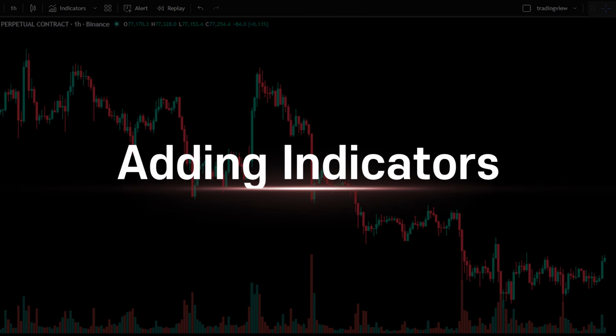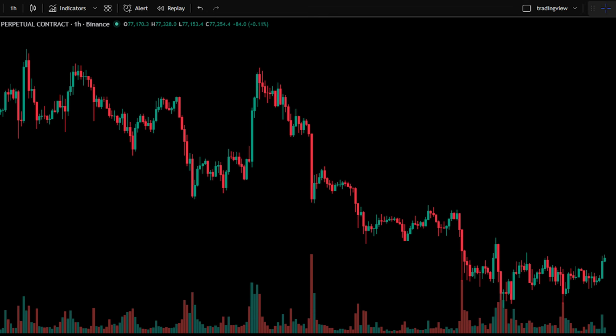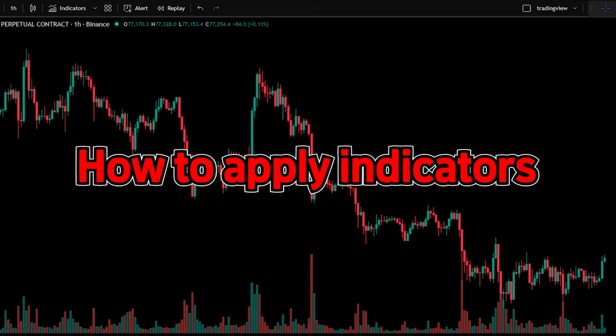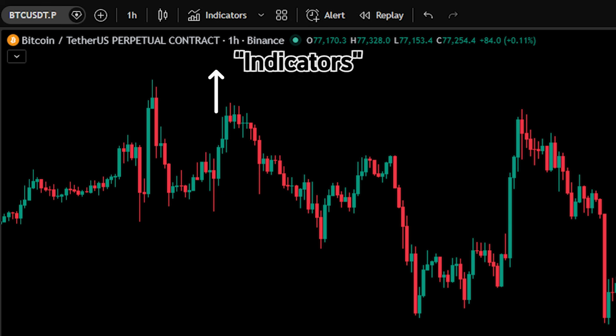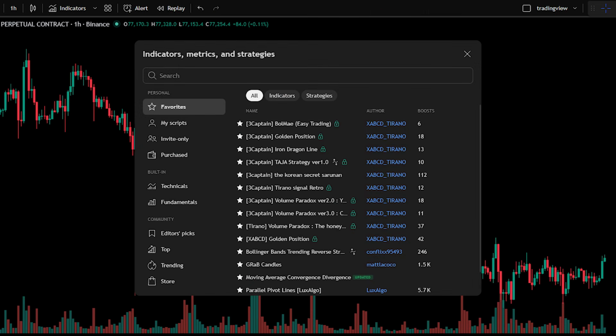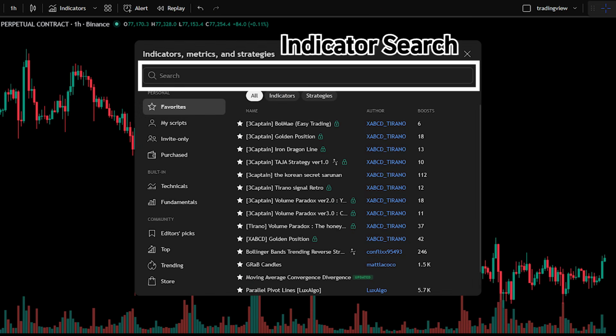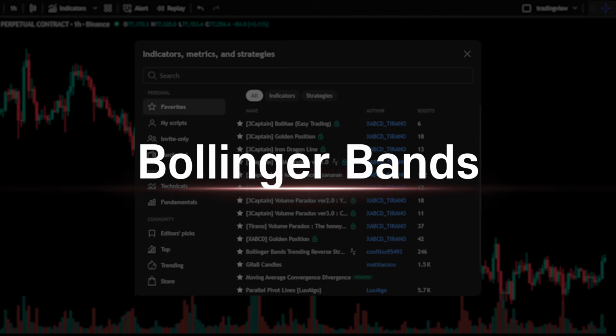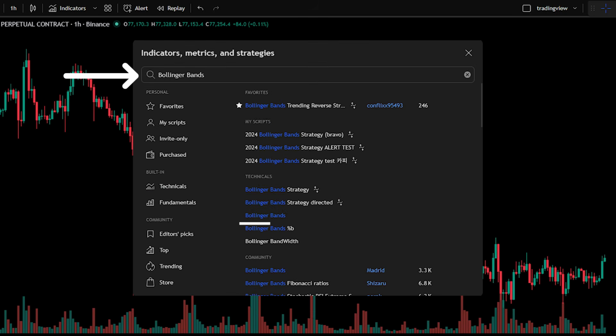Adding indicators. Now for the most important part, let's get all the indicators we've covered on this channel actually loaded onto your chart. At the top center of the toolbar, you'll see a button labeled Indicators. Click it and a search bar will open. Just type in the name of the indicator you want to add. Bollinger Bands. Type Bollinger Bands into the search bar.